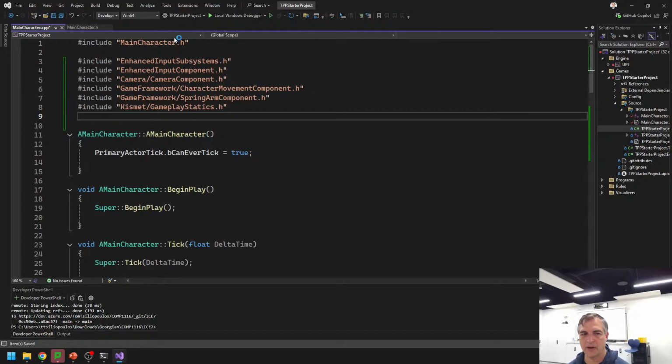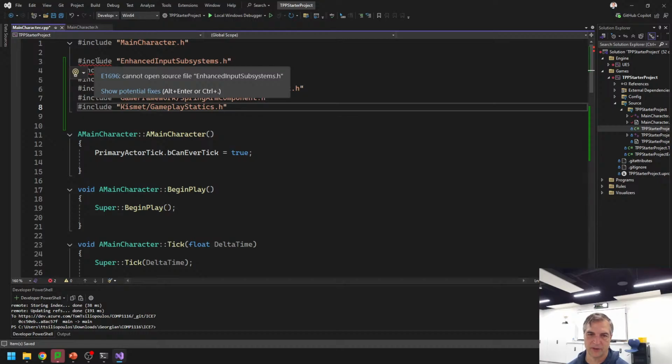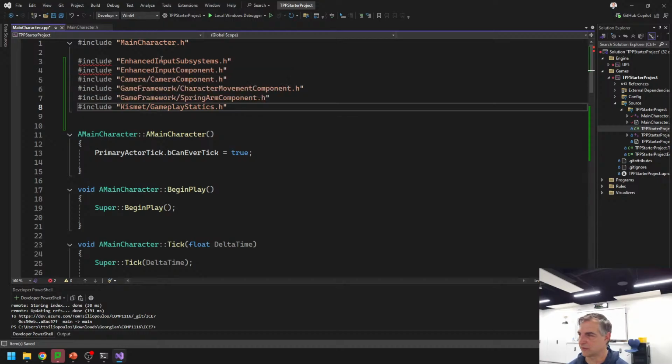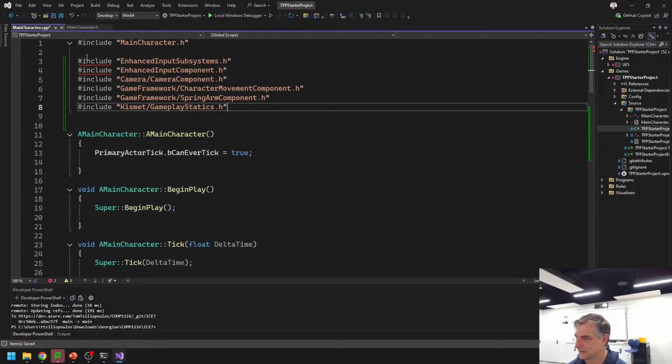This will allow us to do two things. One, test to see that our enhanced input subsystem is working. Notice that there is an underline here where it says cannot open source file enhanced input subsystems.h. This is a bad thing, my friends. That means my module did not build. That's what this means. It's an error. Do you have this error too? Yeah, right? This is a problem.